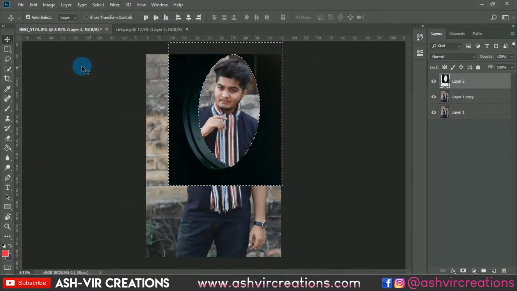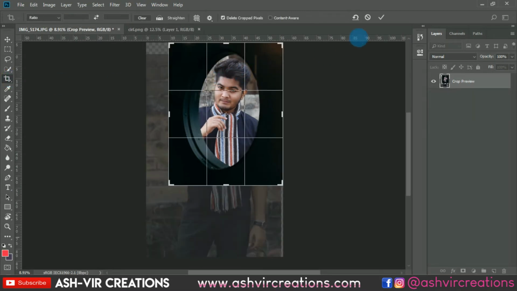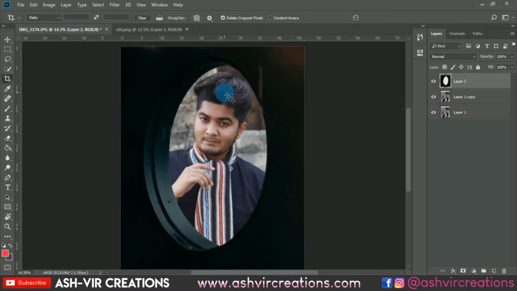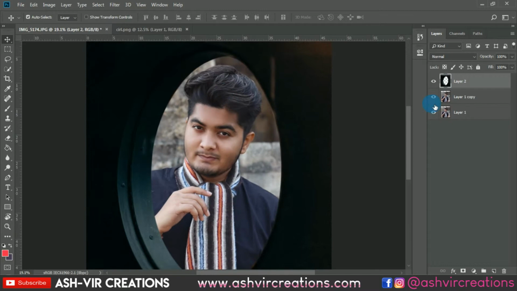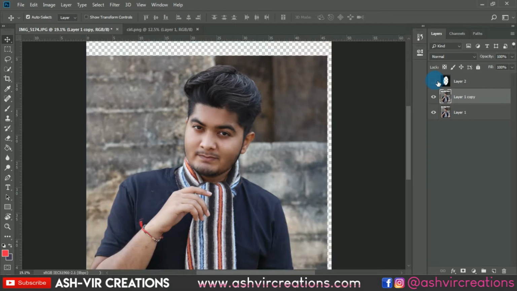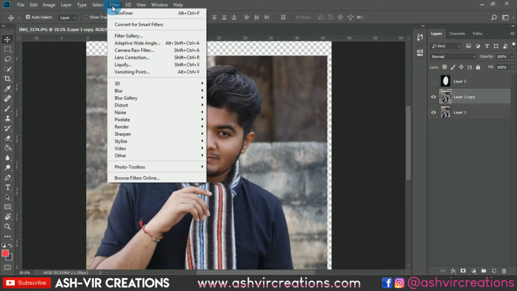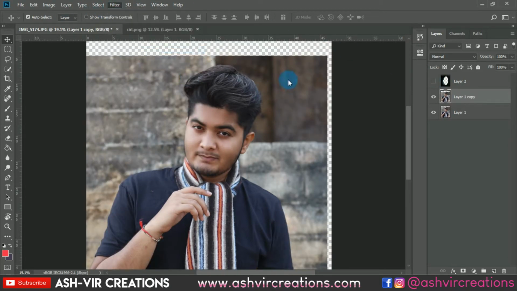Now just select by pressing the Ctrl key and crop the image to this area, because we want this as our final image. So this is our final image. Now we're gonna do some more adjustment in this photo.